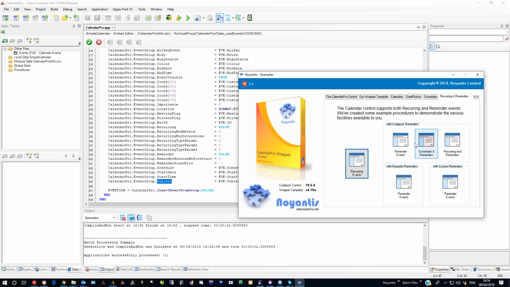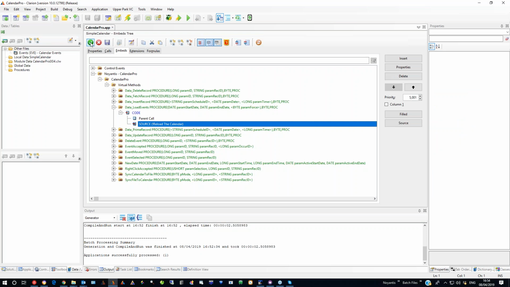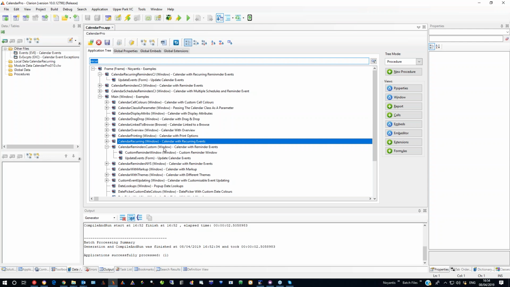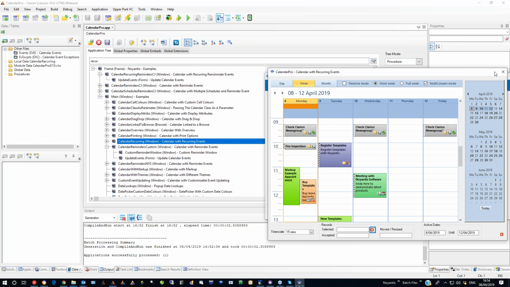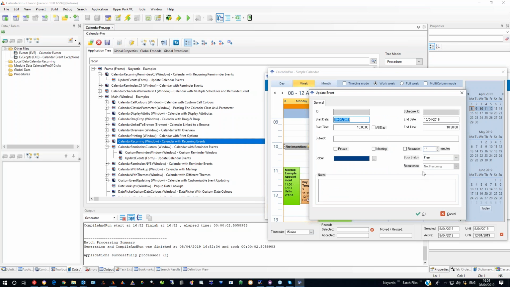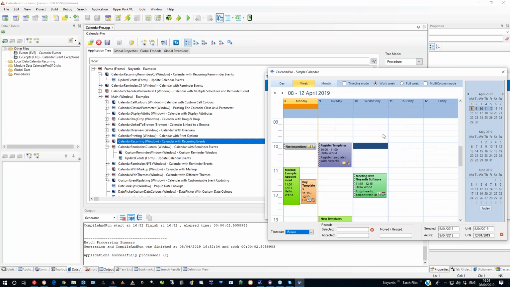If you're taking the example application, what you've got, let's just go to our recurring events, and then we'll bring that across here. So you can see now, if I go to one of the other procedures and I double click, we've got that disabled. Yes. That's because in that example calendar, I don't load recurring events.